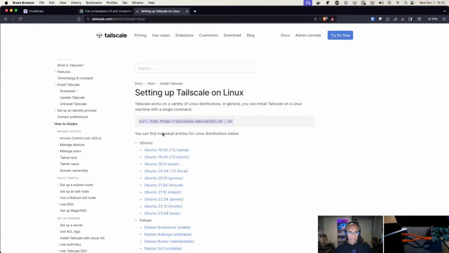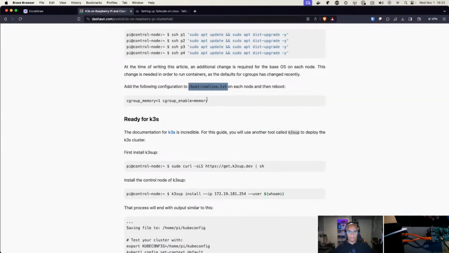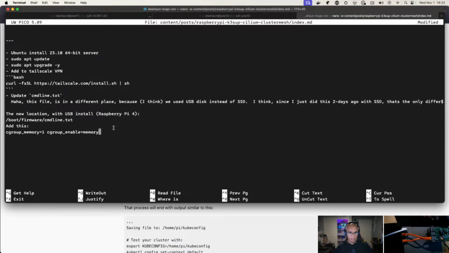So whoops, the new location is /boot/firmware/cmdline.txt with USB. So all right, add this. I'm still going to update these things. Now, I think I had one more command in there.